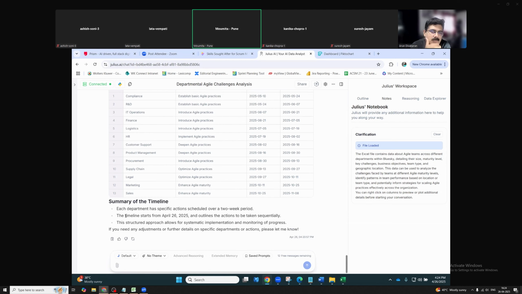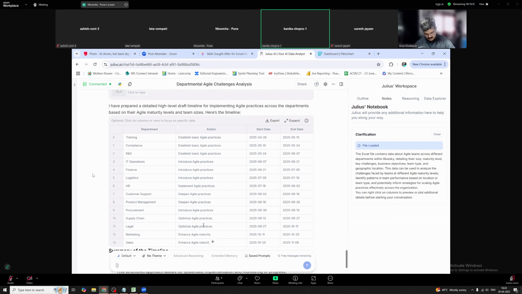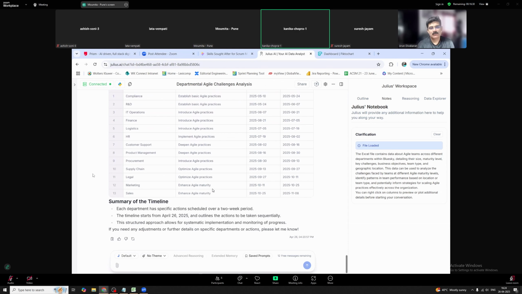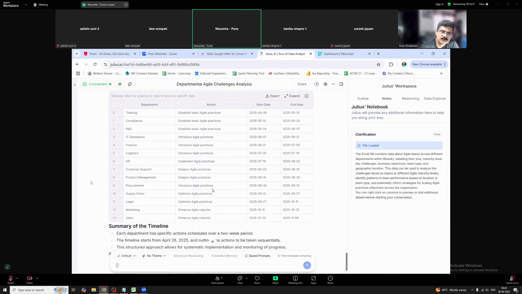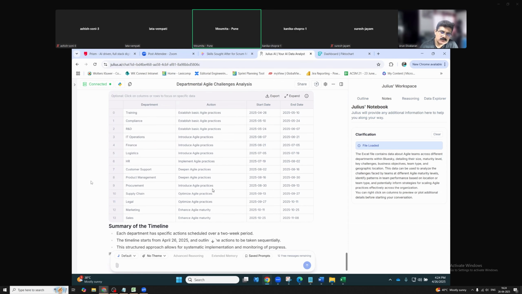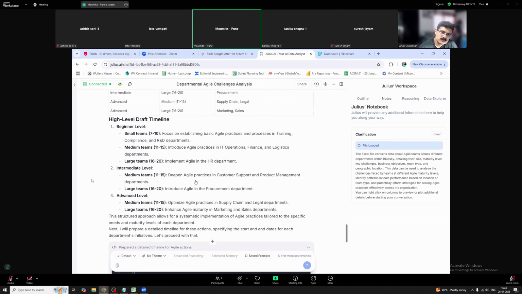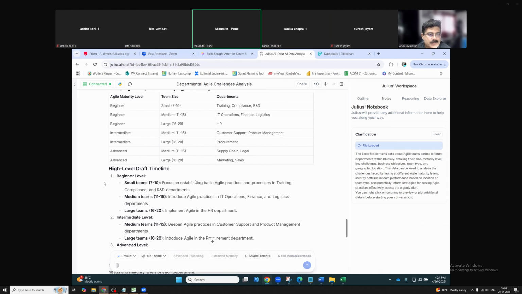Then the summary of the timeline says each department has specific actions scheduled over a 2-week period. Timeline starts from this, and outlines the actions to be taken sequentially. The timeline also has a date that we should give. But how does it look, team? Date wise, I think we can give it in week spans instead of date and month. We can mention week 1, week 2, something like that. Yeah, this looks good. I mean, this is targetable.